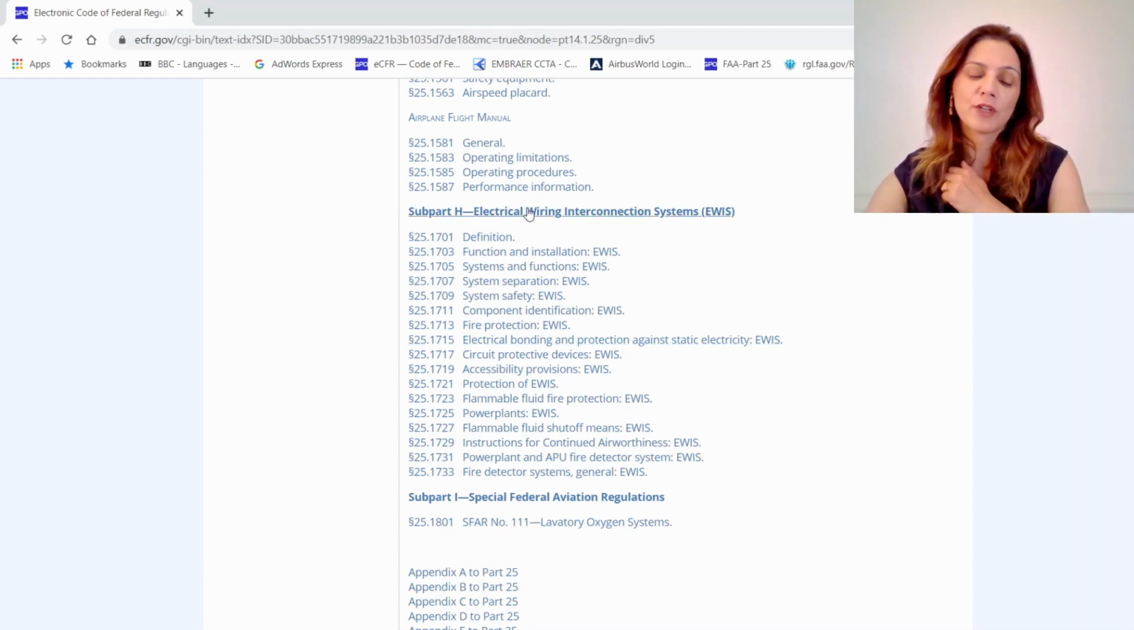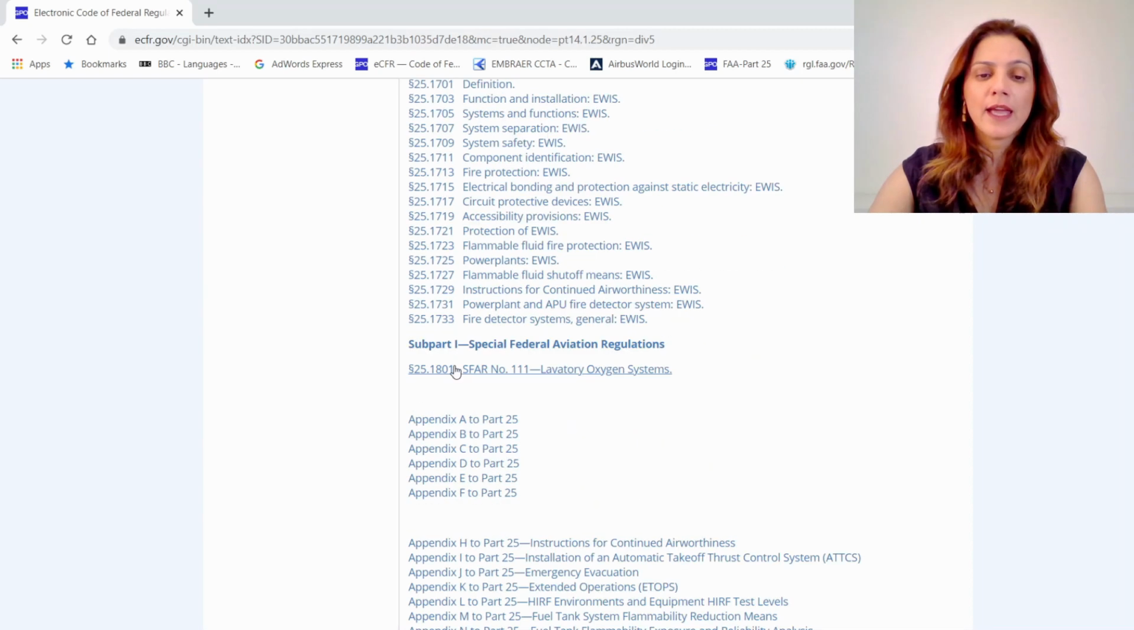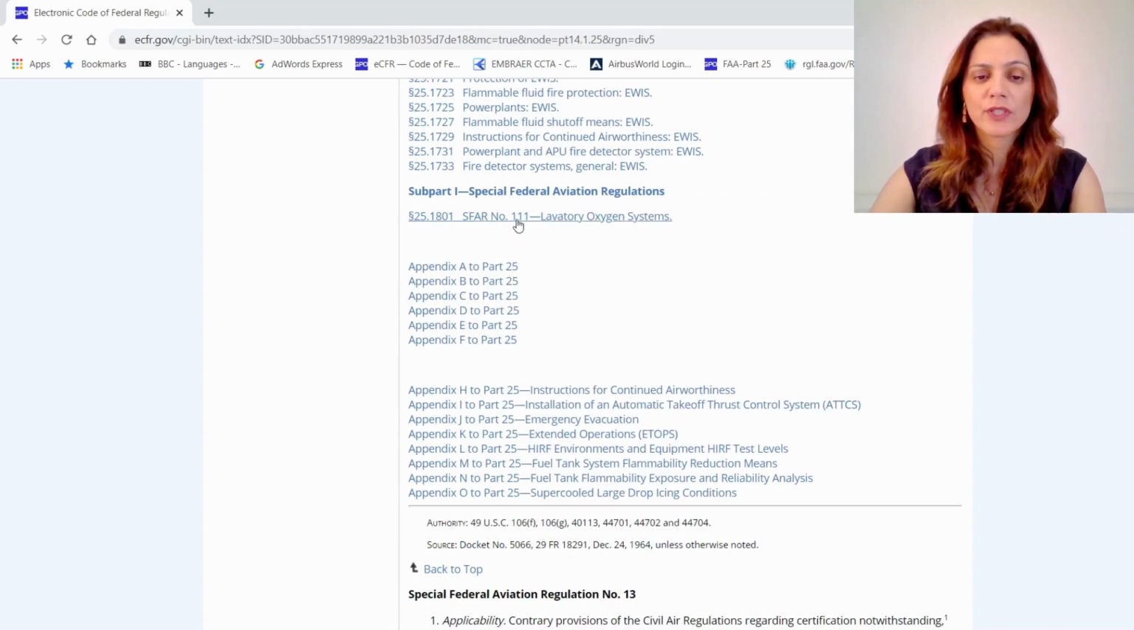But here on part 25, we also have subpart H, which is electrical wiring and interconnection systems, EWIS. We also have subpart I, which is special federal aviation regulation, and it concerns SFAR 111 on lavatory oxygen systems. And then we have the appendices, from appendix A to O, with some miscellaneous subjects.